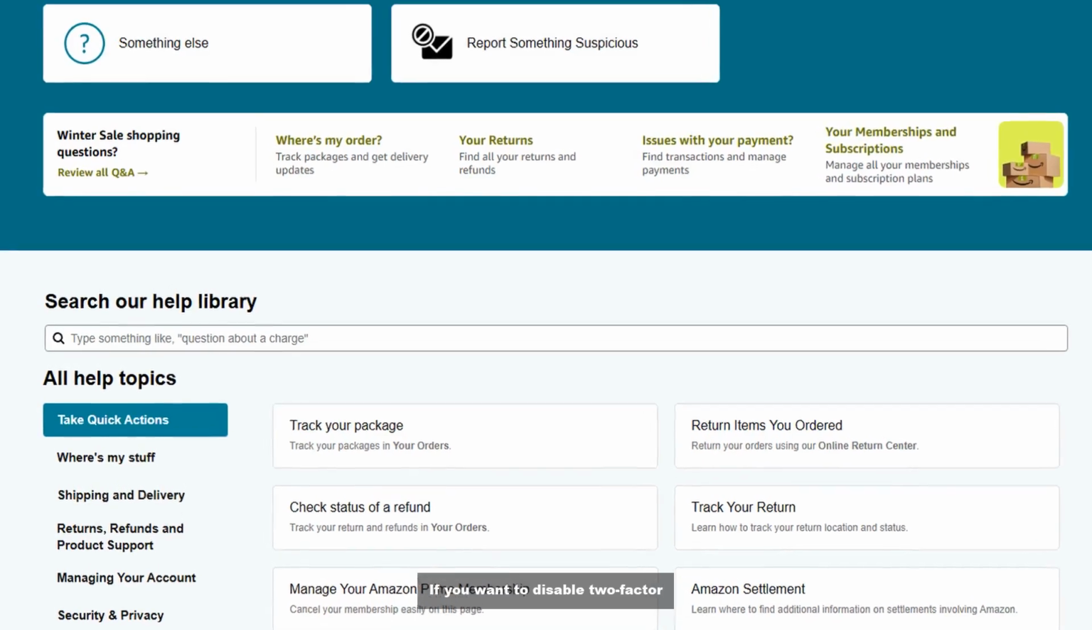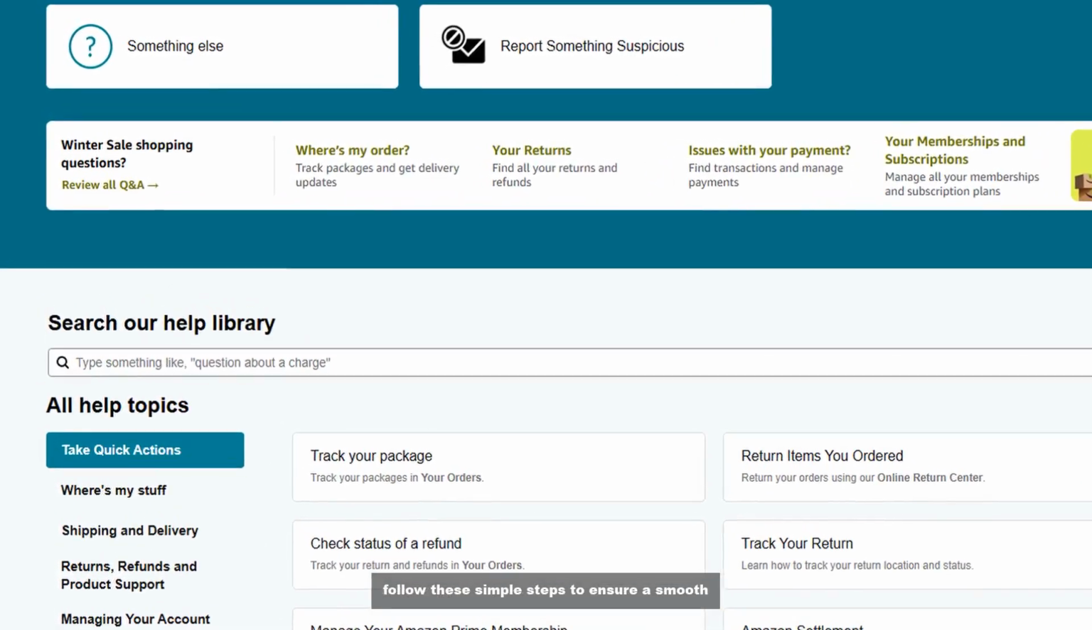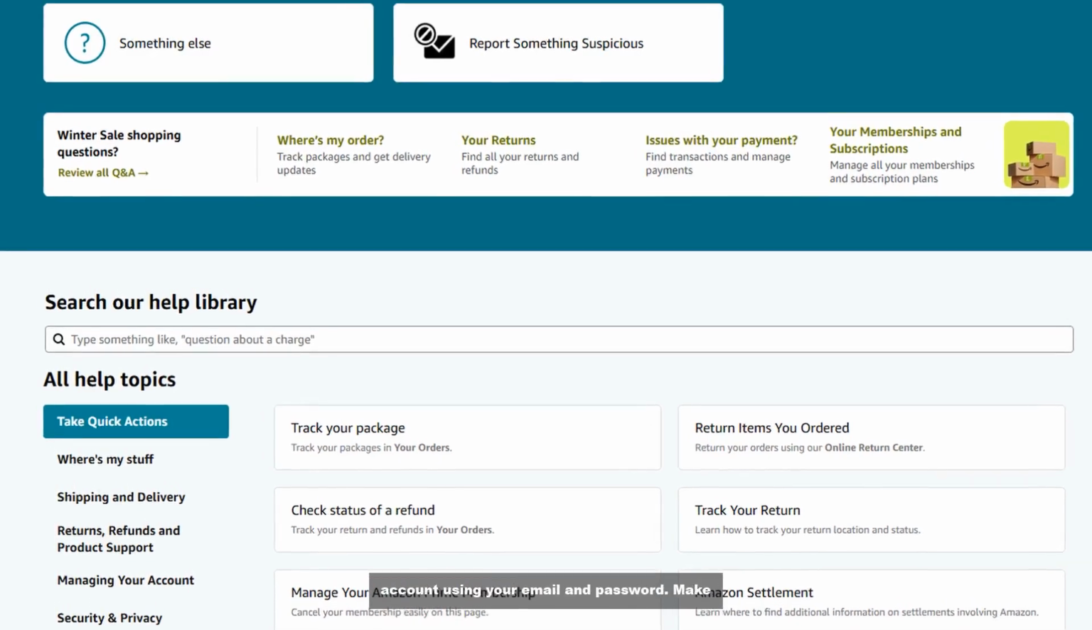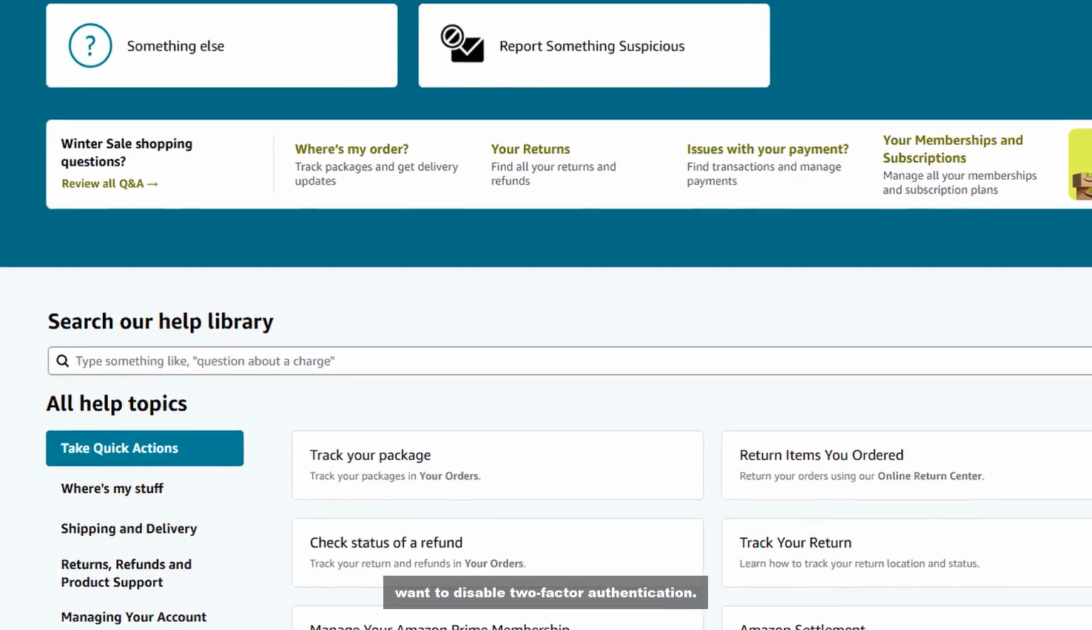If you want to disable two-factor authentication on your Amazon Prime account, follow these simple steps to ensure a smooth process. Step 1. Sign into your account. Go to the Amazon website and log into your account using your email and password. Make sure you are using the account for which you want to disable two-factor authentication.